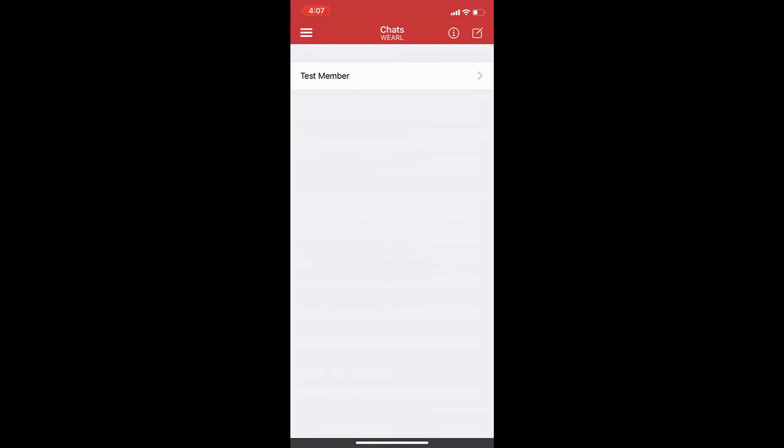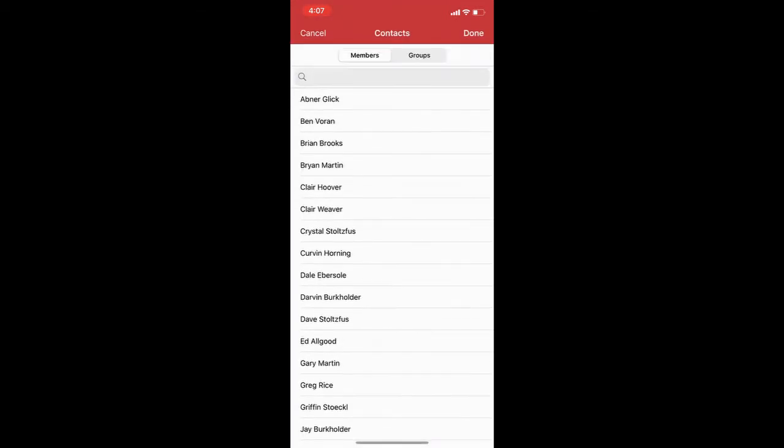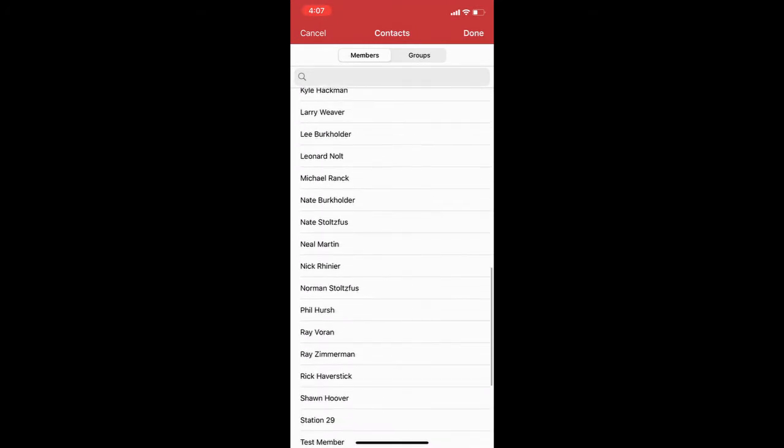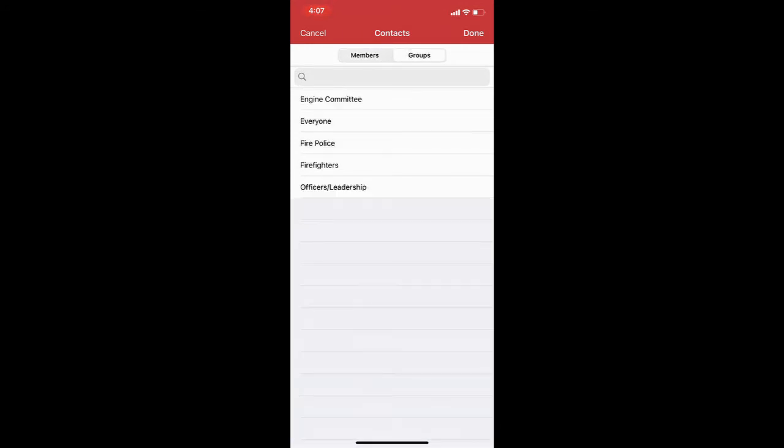If you wanted to text somebody specific, you could hit that little square with a pencil in it, and it brings you up all the listed members that have access into I Am Responding, and you can click on one of them. So I'll hit the test member. We also do have here groups. So if you wanted to communicate with just the fire police or everybody or one of the officers or the engine committee, you can go in here and send your message that way.